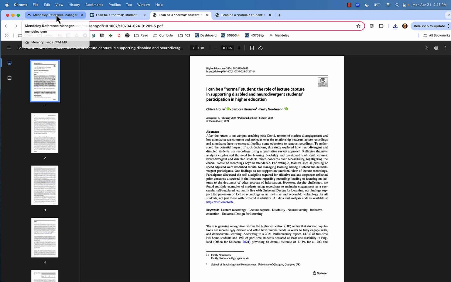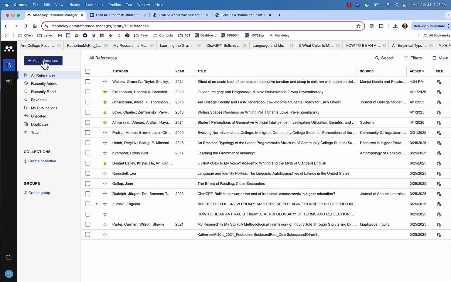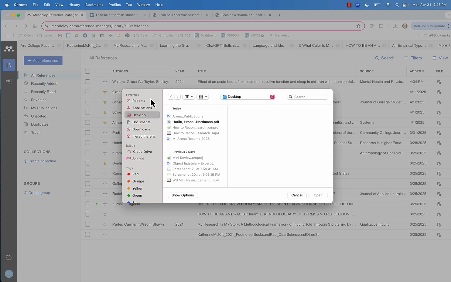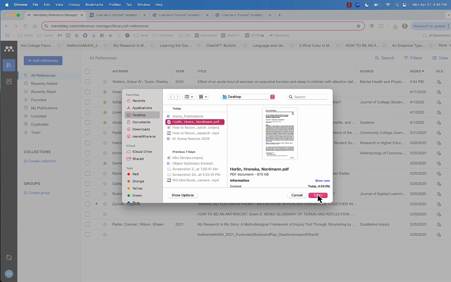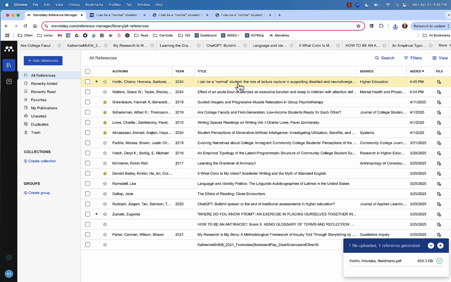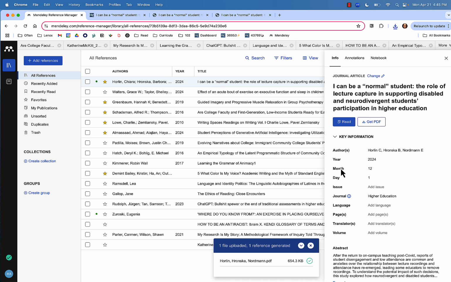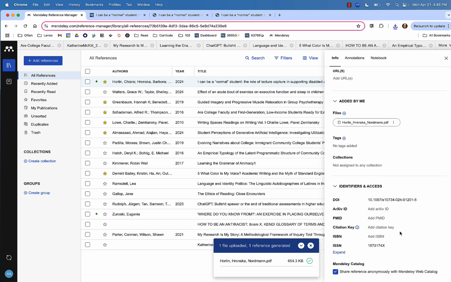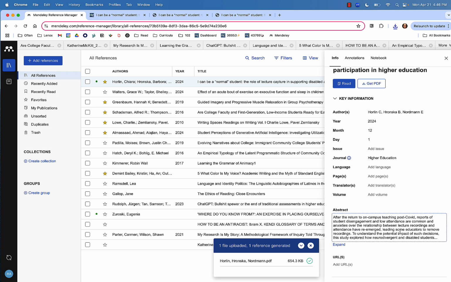So I've downloaded it to my computer now, and I'm going to go to this button in Mendeley, Add References, Import Files, and here it is. It's showing up right here. Open it. It's uploading. Okay, so now here it is right at the top. I'll star it so we can remember it there. And here's the information on the side. It won't always input this information correctly, but this is the information that I can gather from it.